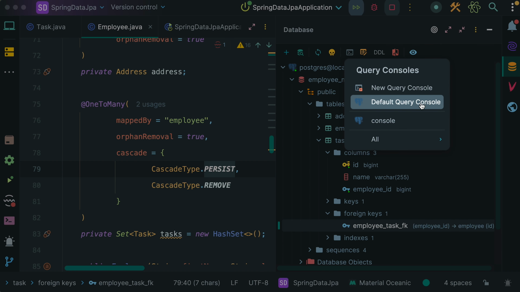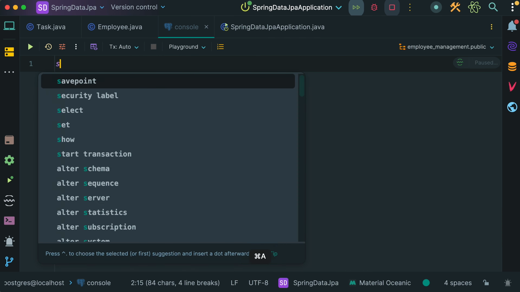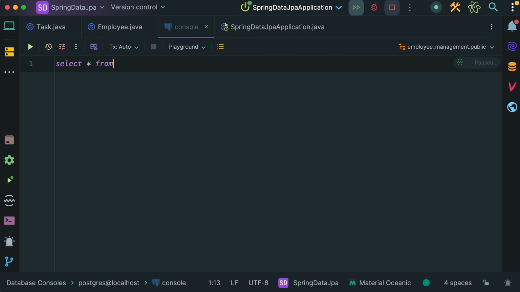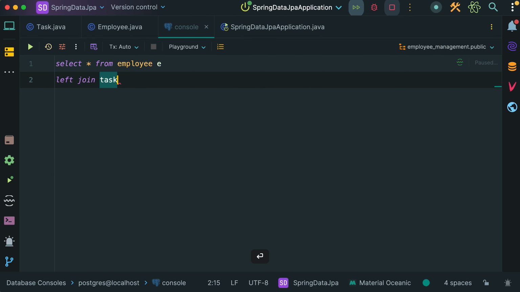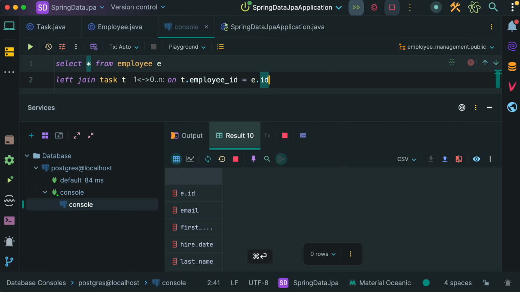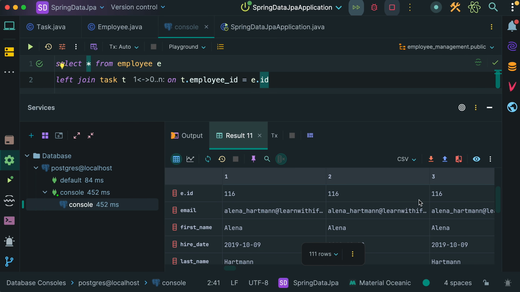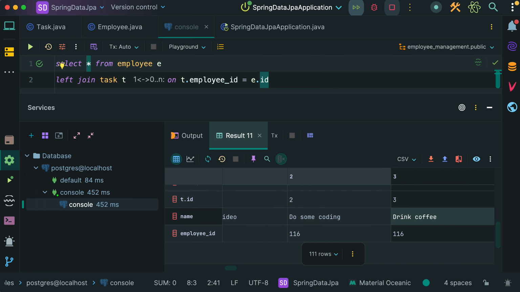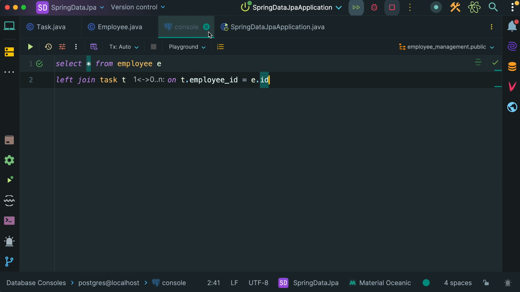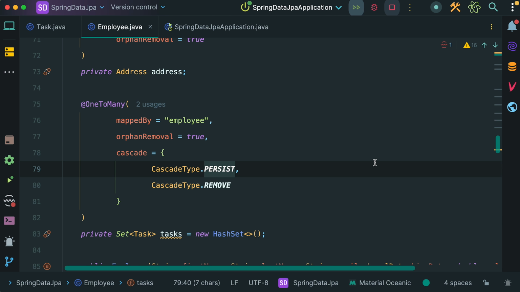Running a join query between the employee and task tables: select everything from employee alias e, left join task t on t.employee_id equals e.id. Execute the query. We can see all 3 tasks, record a video, do some coding, and drink coffee, associated with the employee. The result shows the tasks clearly linked to the employee, and the relationship is working as expected.